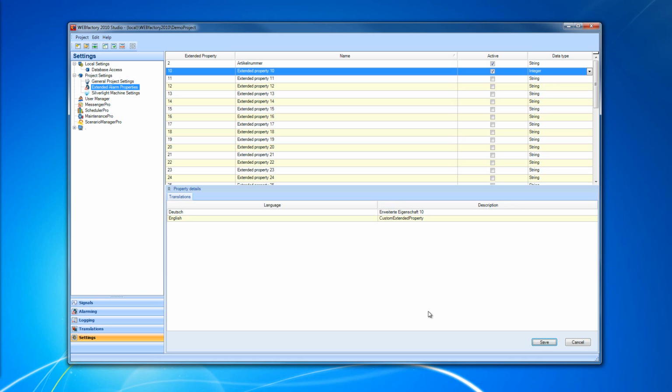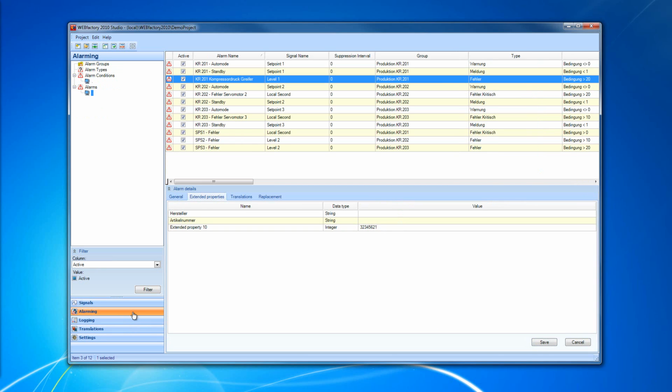and I'm gonna save the configuration. Now we can go back to our alarming and we can already see our extended property number 10 is active for our alarm, and we have a content for it, and I'm gonna change this to 00001, so we have some integers inside as contents, and I'm gonna save this setup. Now our alarm has the extended property we have just defined active, but how can it help us at runtime?